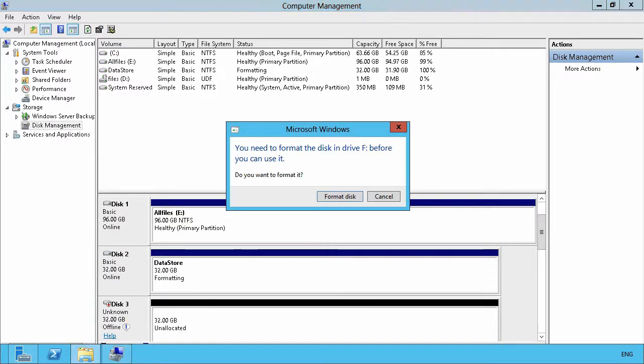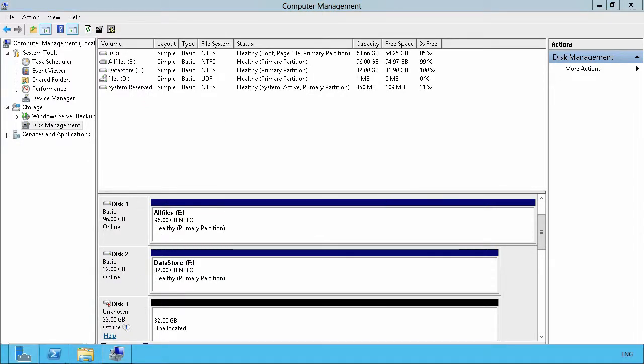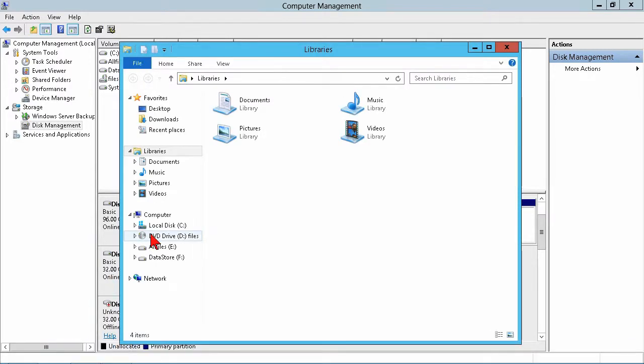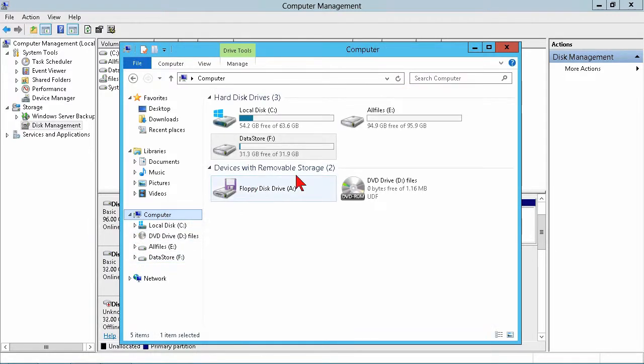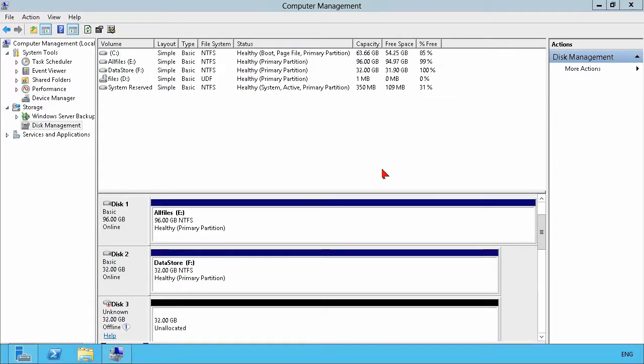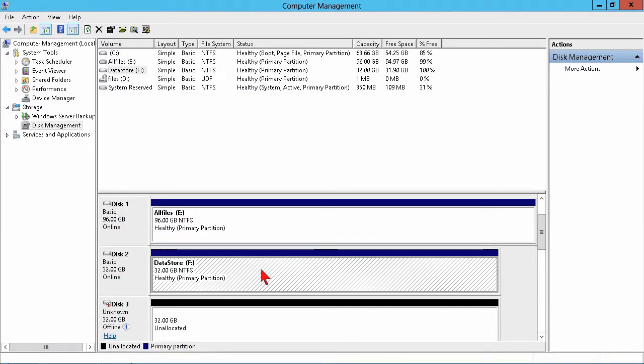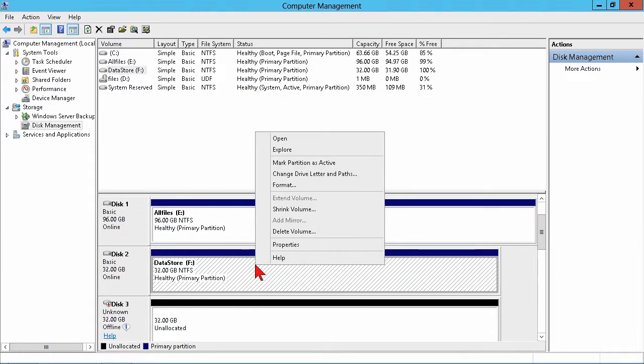Okay, so now that immediately shows up. Again, Windows Explorer. Actually, you can cancel that. You can open up Windows Explorer, and now I see Data Store listed as the F drive. Okay, and if I go to Computer, it is 31.9 gigabytes. Okay, so that shows up. It's nice and color coded. You do have a couple of options here.